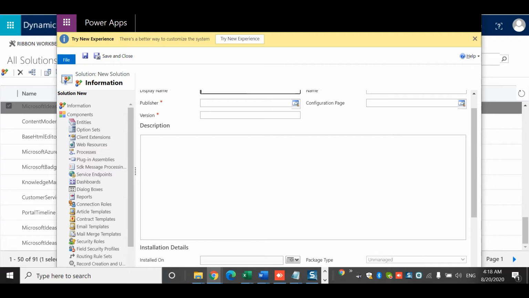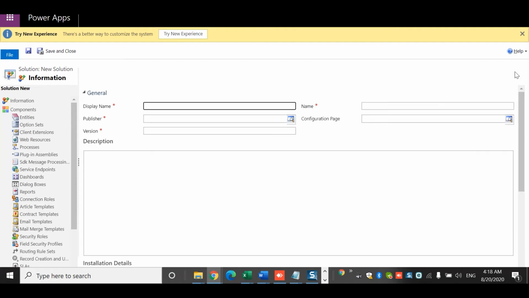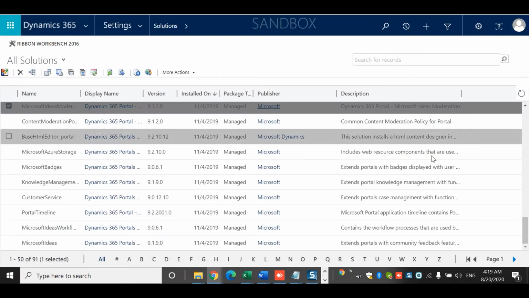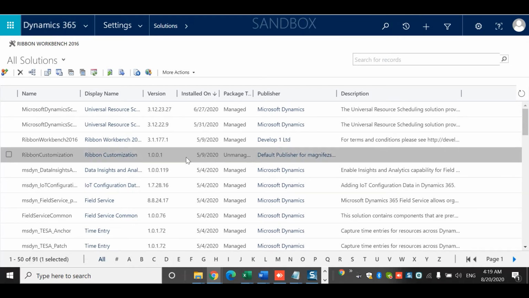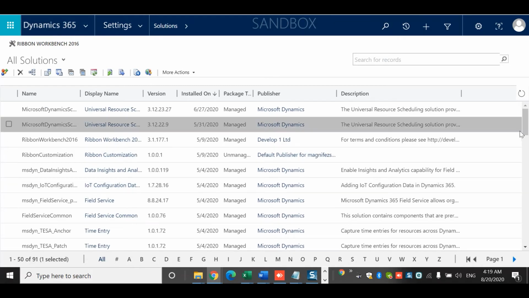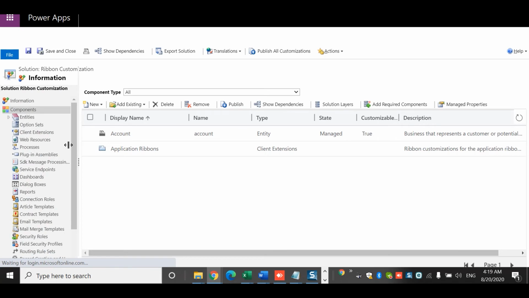So the first step is create a solution, or I can use an existing solution. That is also possible. So here I can enter the details, etc. I can create a solution. So before I create a new solution, I'll show you an existing solution which I have created. So how to identify that? Just look for managed and unmanaged. So this is one I have created. Let me open that one. The name of that one is ribbon customization.